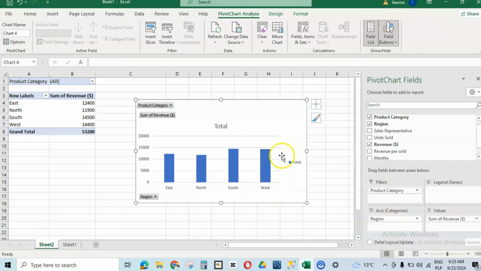Looking at it now, we have the regions, which are the east, north, south, and west. You can see in the bar chart the distribution of the revenue they generate. It is quite obvious that the south branch of the store is generating more revenue than the other branches, followed by the west branch. With this, you can see the importance of pivot tables in Excel in data analysis.